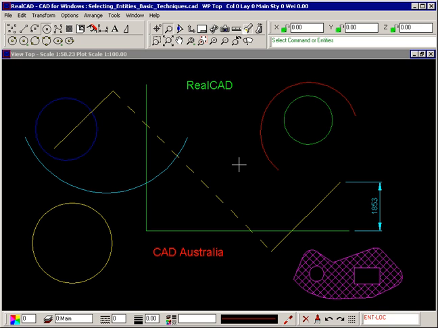To select a large number of entities at one go, you can drag a window around them. Position your crosshair on a blank area of screen and hold down your left mouse button. Move your cursor to the right and down, and an elastic rectangle will follow. Release your button when the rectangle surrounds the entities you want selected.